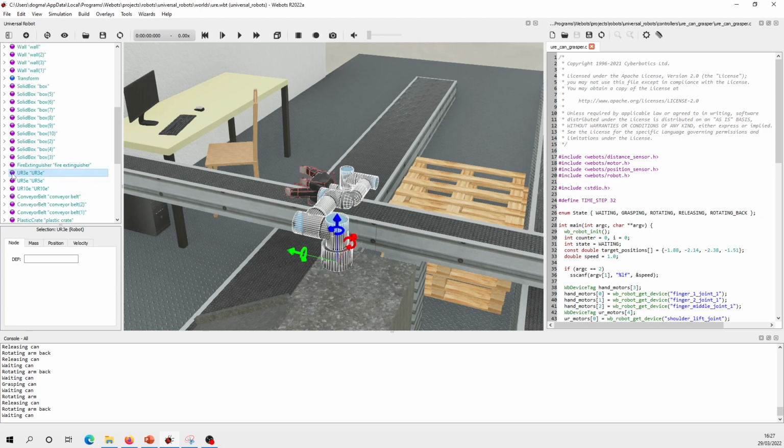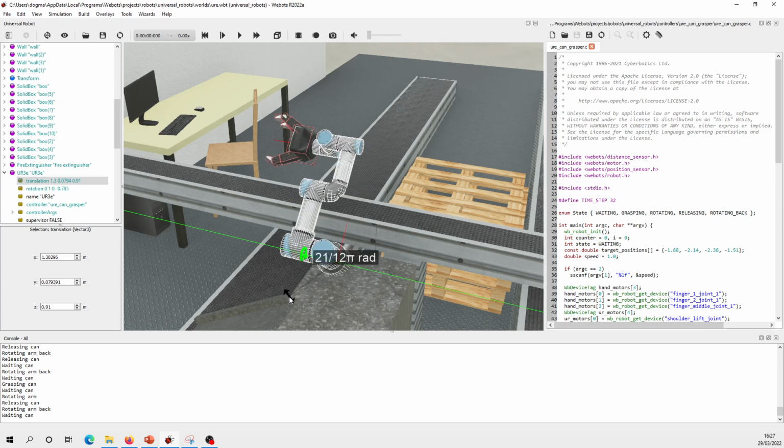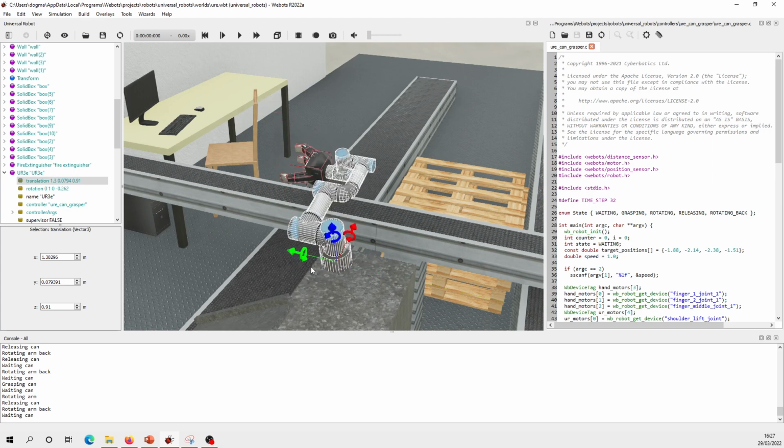Remember that here you can also go to translation and change the position. If you know exactly where the robot is going to be, to the micrometer, you can directly type it here. If you press on these circles behind the arrows, you can also rotate the robot. So you can see how I'm rotating the robot with the green one.